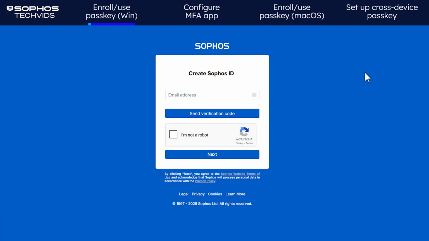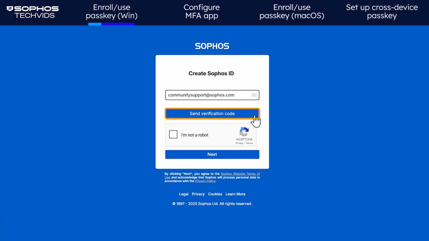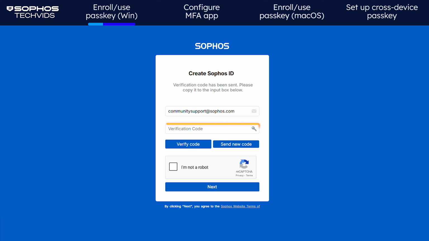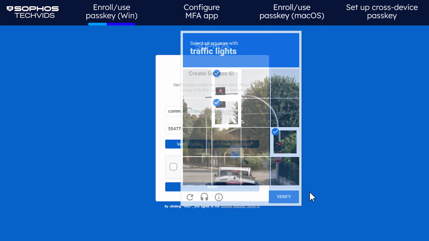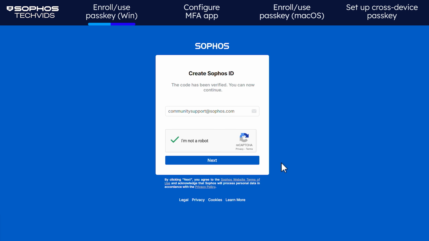If this is your first time logging in to Sophos Central after an admin has added your account with an administrative role assigned, the login process will look like this. In the email received to set up an account, you'll be redirected to a new window with the following Create Sophos ID screen. Here, enter your email address and click Send Verification Code. Then, enter the code that was sent via email. Complete the CAPTCHA if prompted. Once done, click Verify Code and click Next.